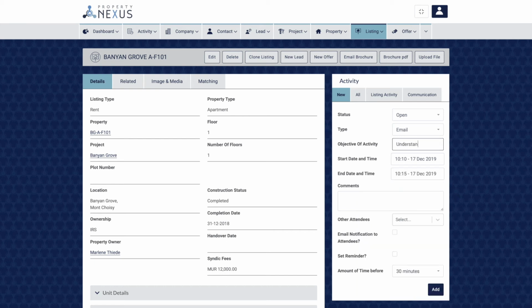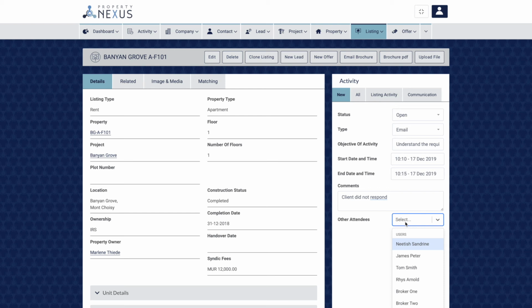You can also set an objective for each activity and add in any comments, like feedback after a phone call or meeting. You can also add other attendees, which will include these contacts or users in the activity, and then you can send them a calendar invite to their email addresses.